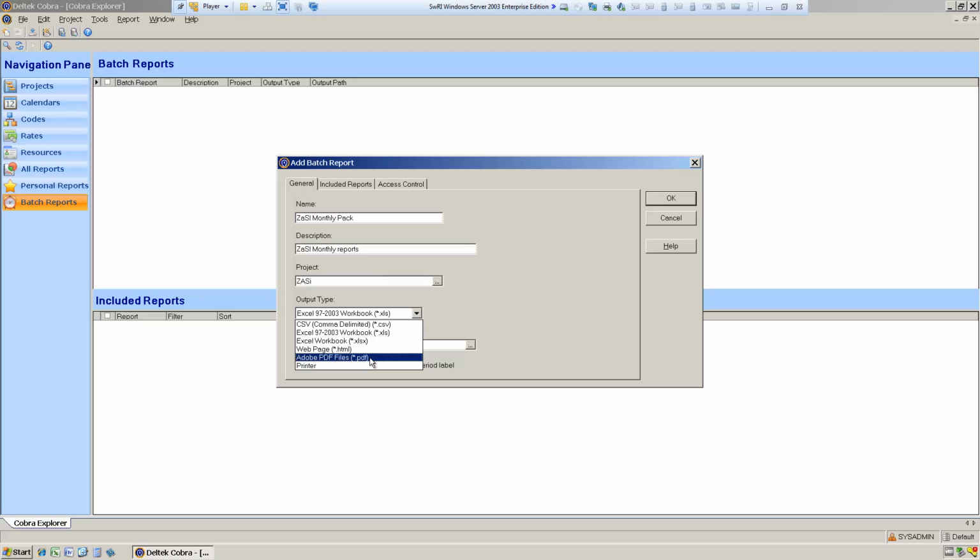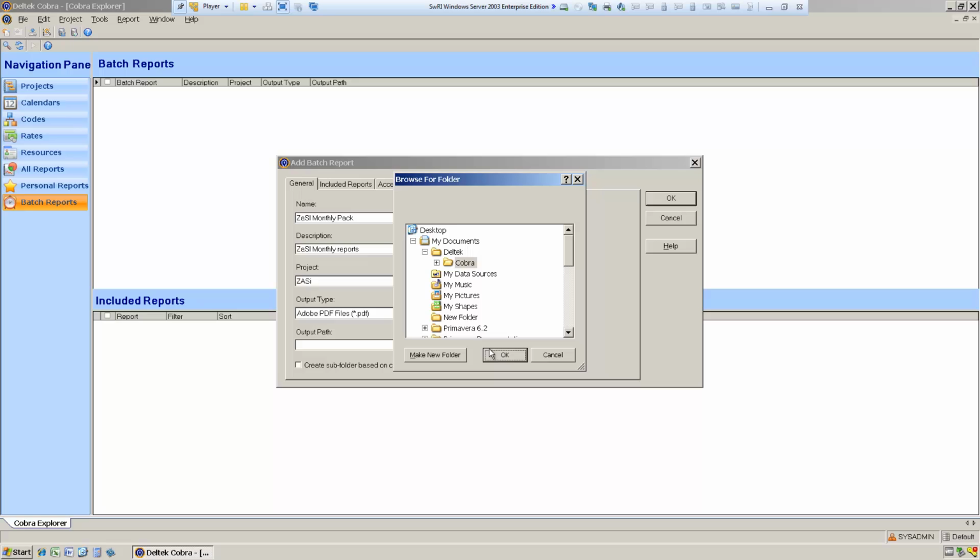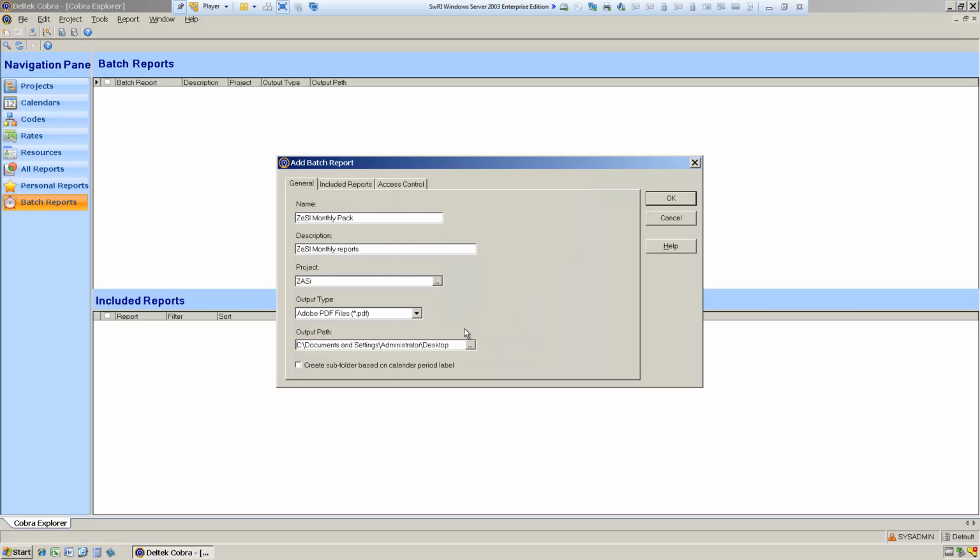For the output formats, you can output to Excel formats, to PDF, or directly to a printer if you know what printer is going to be available. And then you can tell it where you want those reports to go. You can, if you like, have it output the reports to a folder that has the period label in the name. So if our current reporting period for the project is April, it will create a folder for April and output the reports to that folder name.